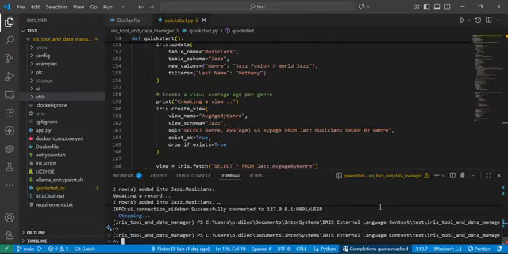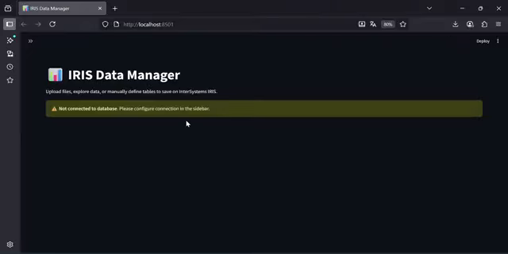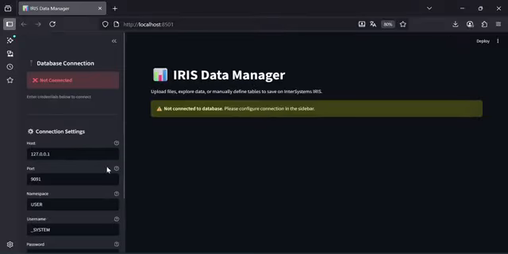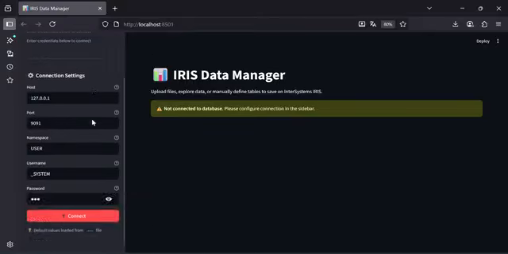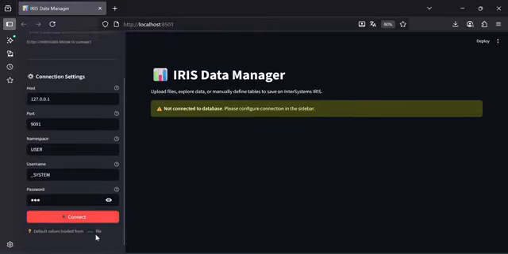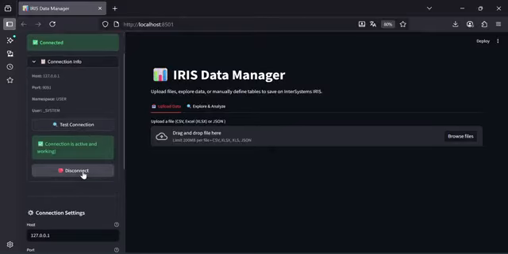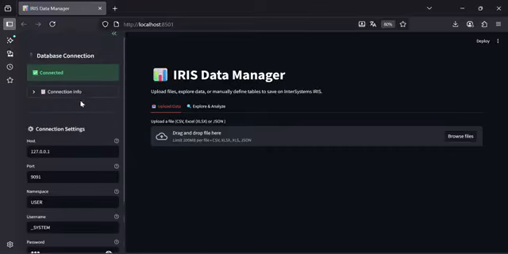First thing is to run the command uv run streamlit run app.py to run the UI. The UI is this one. At first, we're not connected, and we can modify the settings here. Otherwise, the settings will be retrieved from the environment file. We can connect, and also test the connection, or disconnect and connect again.